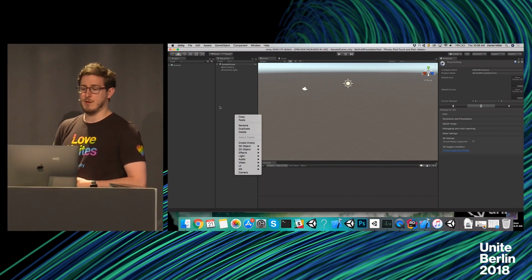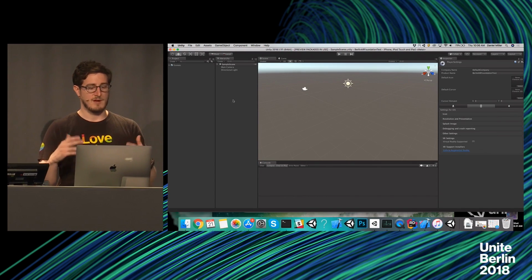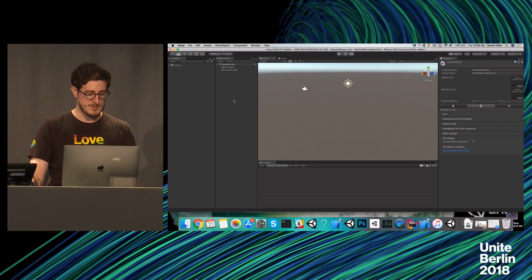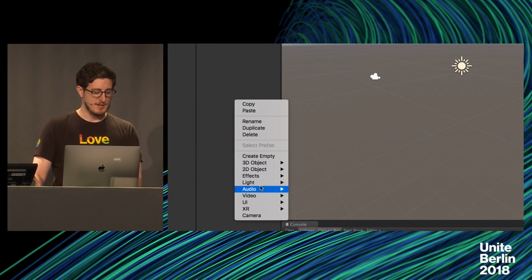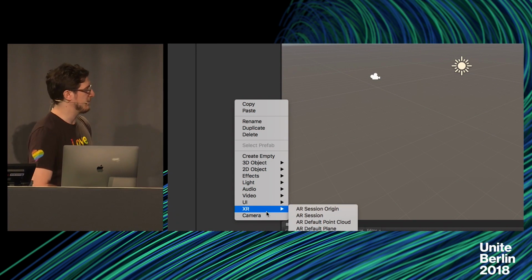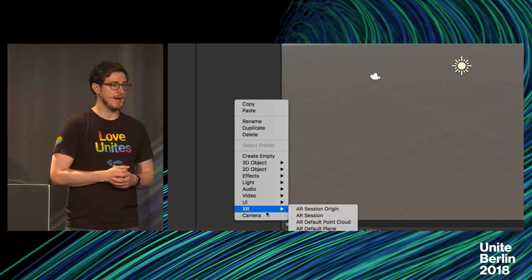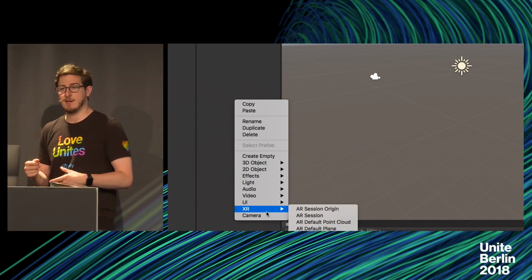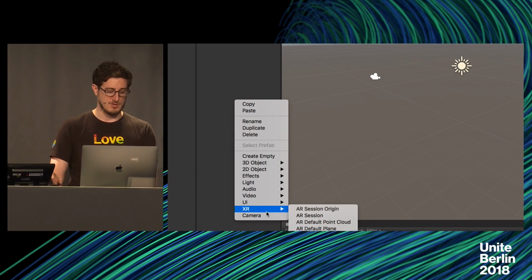And I'll show you a little bit of what I mean by that. Because I've integrated those packages into my project, now when I right-click here, you'll see that there's now this XR tab. So this is a new tab that we've added. This is from the AR Foundation package and allows you to start adding these objects to your scene and building up how your AR is going to work.